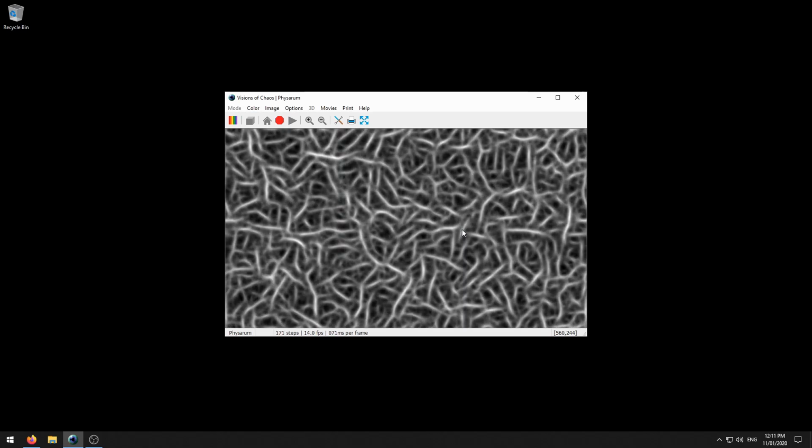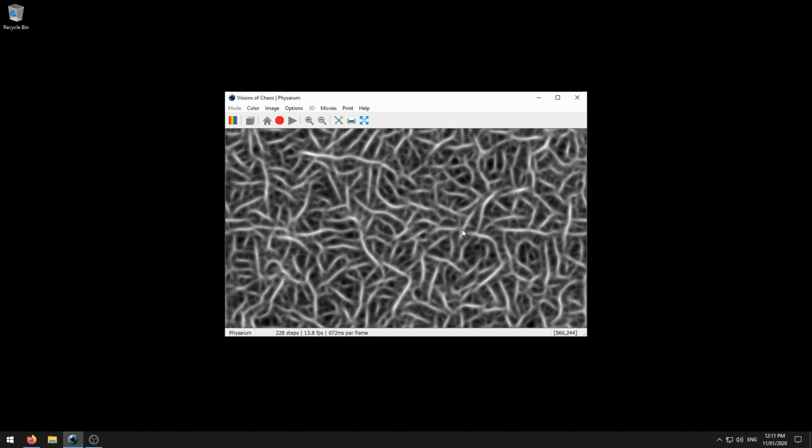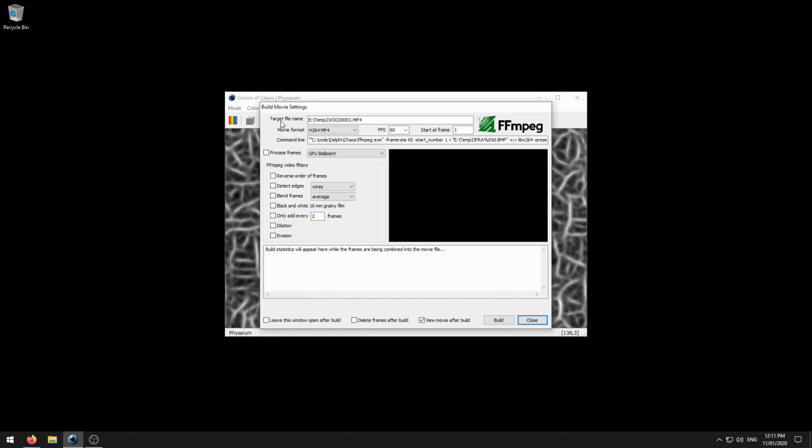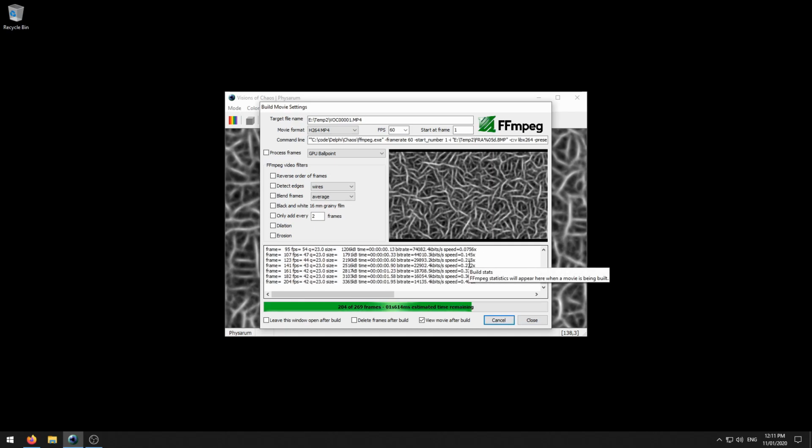So you allow the simulation to run as long as you need to, and then once it's created enough frames, you can just stop it, and then the Build Movie Settings dialog appears. Just click build, and that will combine those frames, and once the movie is built, it will display it in your default movie player.